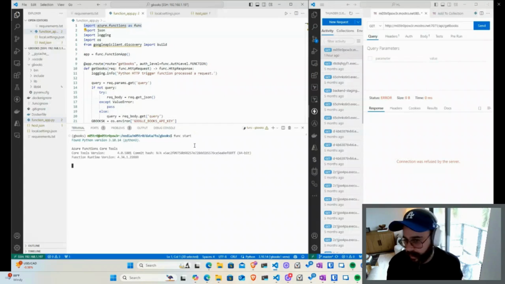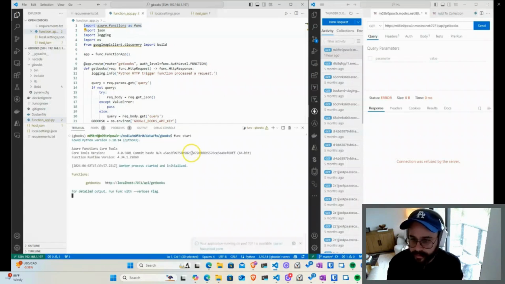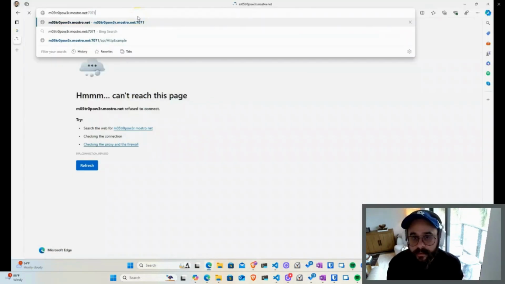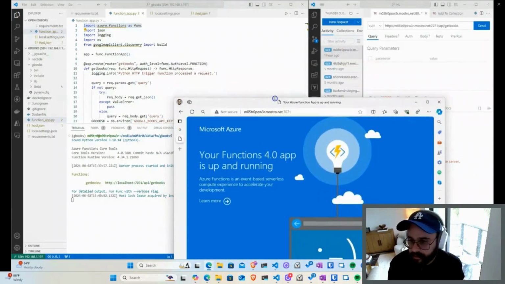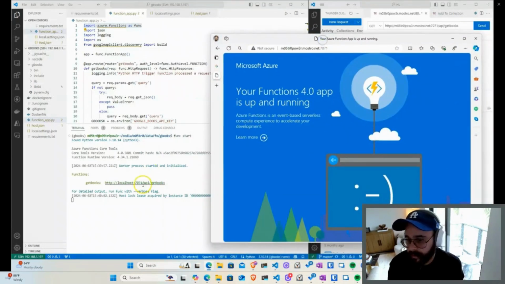So here I have my core tools already installed. I'm going to do the function start. It came up without error, so the first thing that I like to do is check that the function is up. This is good. This tells me the function is up, yet this is not my endpoint. I have to go to /API and get books is what I named the function.